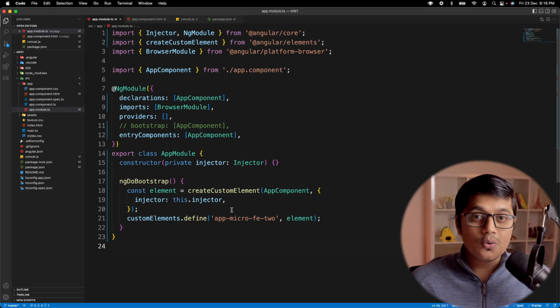Obviously, there is another way using storage, like local storage, session storage, or a state management library like NGRX, where the state is shared between all the micro frontends. Then you can do that. But the easiest way is by using a custom event emitter, and we'll do that. So we'll go to the code now.